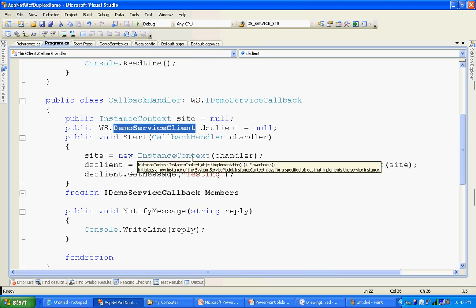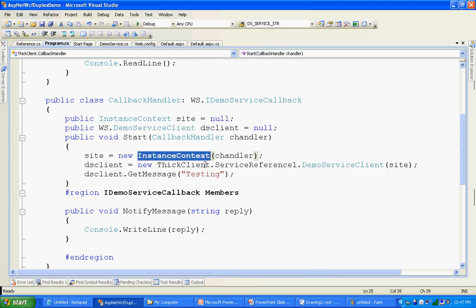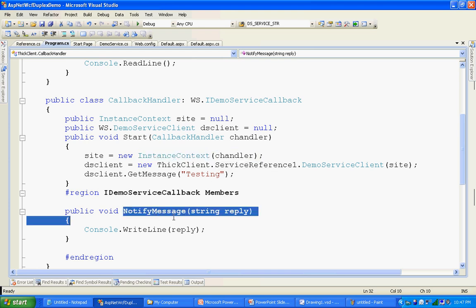So instance context, basically this object is the implementation of your callback contract. In your instance context, you are passing the object reference. That means that whenever the service contract uses this instance context, it gets this object reference to call this particular method. If you don't have an object reference, you cannot call this notify message.